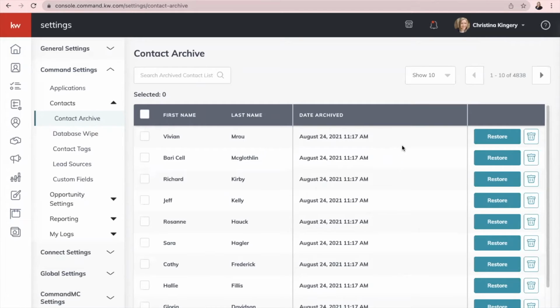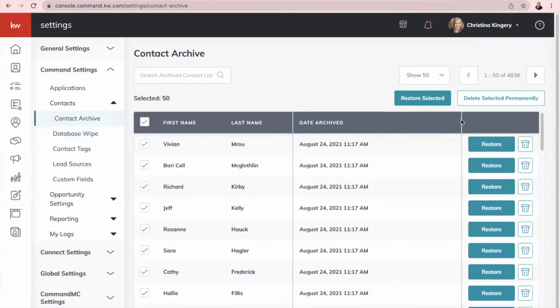The way that I would recommend to do this in bulk, let's say that all 4,838 of these need to be restored. You can go here to show 10, change that to 50, and then you would just click on select all, and then you can either restore or delete permanently. All right, so that is how to restore or to delete contacts in bulk.